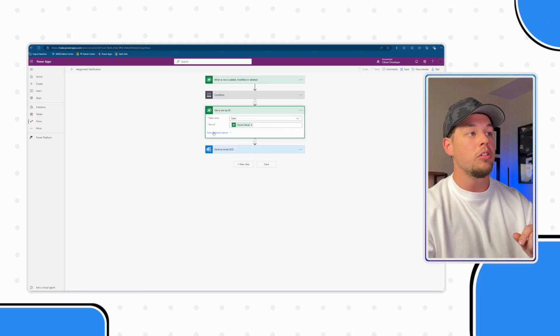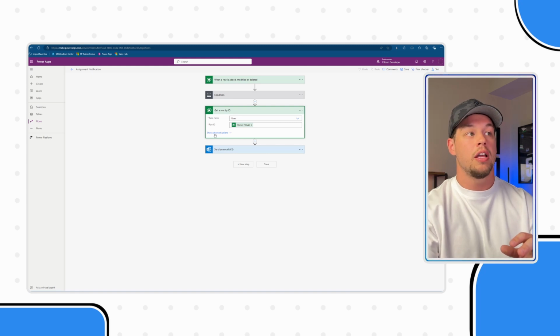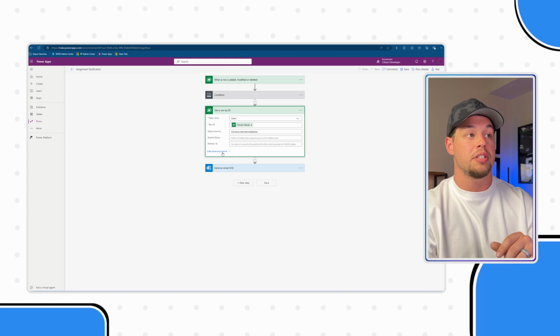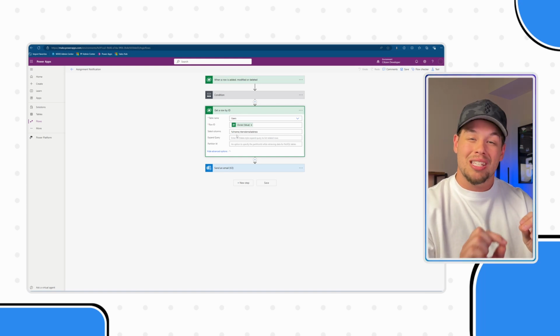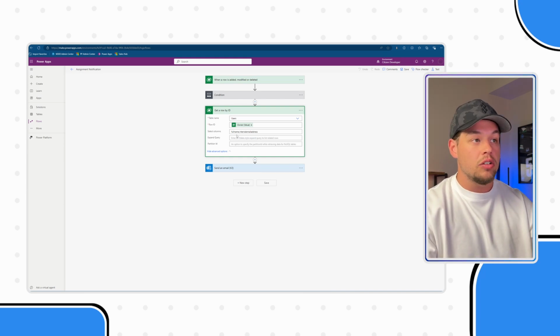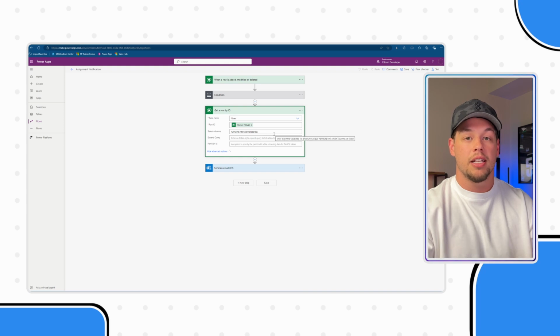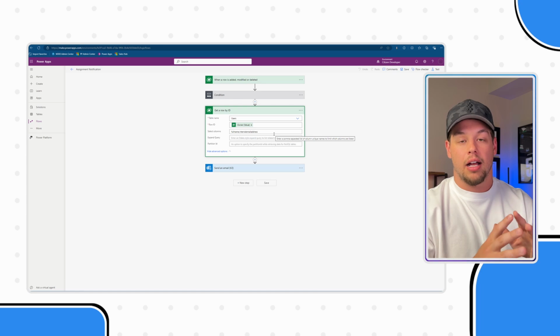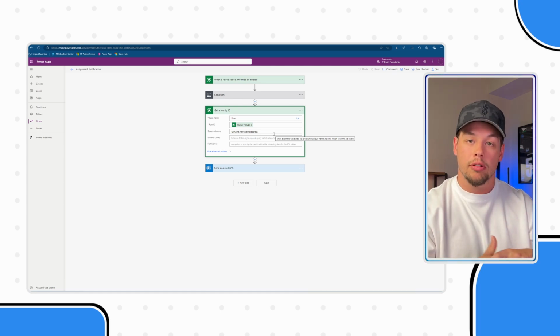Now, in order to maximize the efficiency of your flow, I would recommend you click the show advanced options here, and you can actually add the specific fields that you want it to go and retrieve. Now, the reason this is important is if you do not specify any fields or any columns in this select columns, then it's going to go and pull in every single data point, which largely you only need a couple most of the time. And so I would almost always recommend adding these select columns, the columns that you actually need for the remainder of your flow.